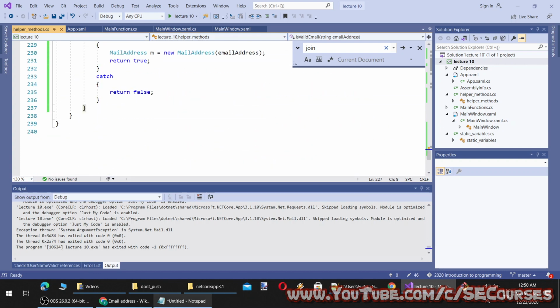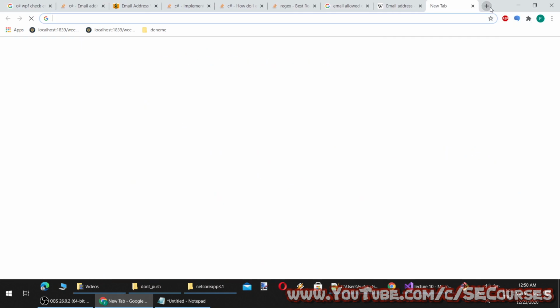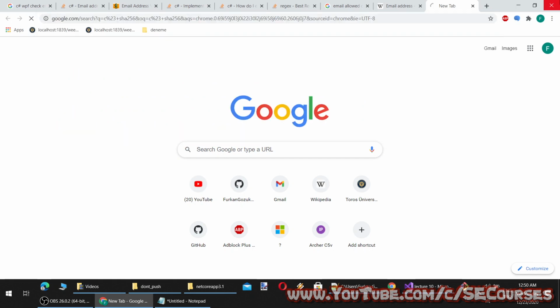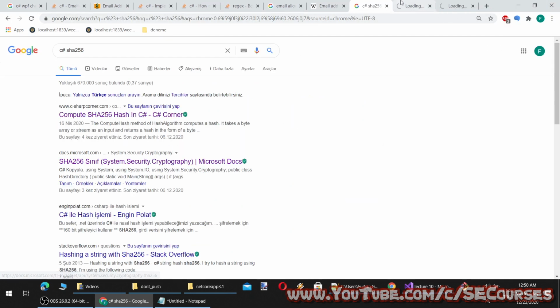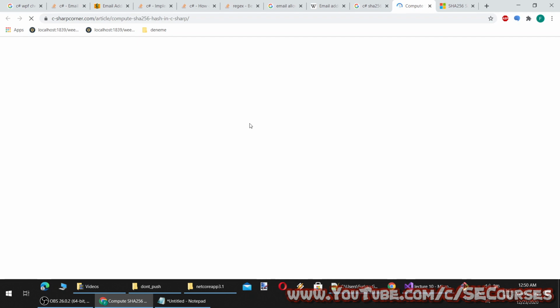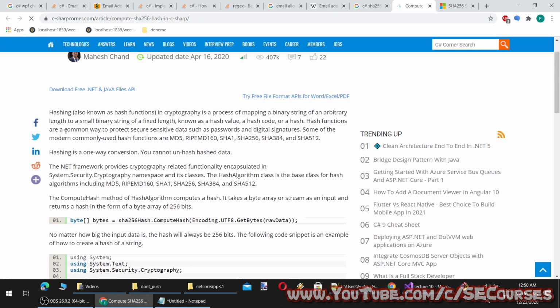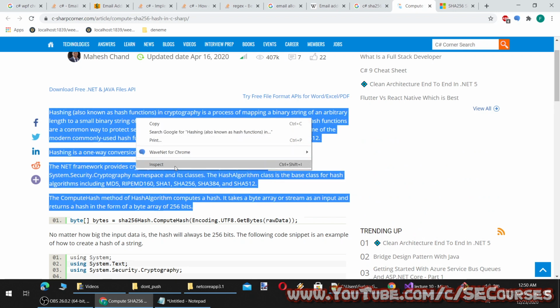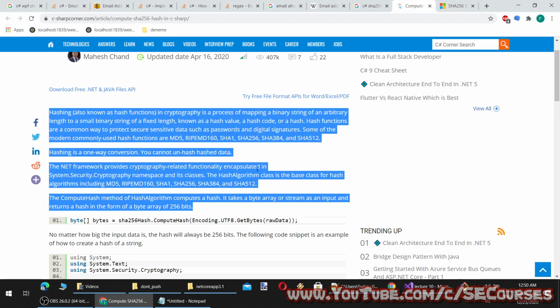So what we will be using for hashing is SHA256. If you wonder what SHA256 is, let's get information related to that as well. Hashing, also known as hash functions in cryptography, is a process of mapping a binary string of an arbitrary length to a small binary string of a fixed length, known as a hash value, a hash code, or a hash. Hash functions are a common way to protect sensitive data such as passwords and digital signatures.